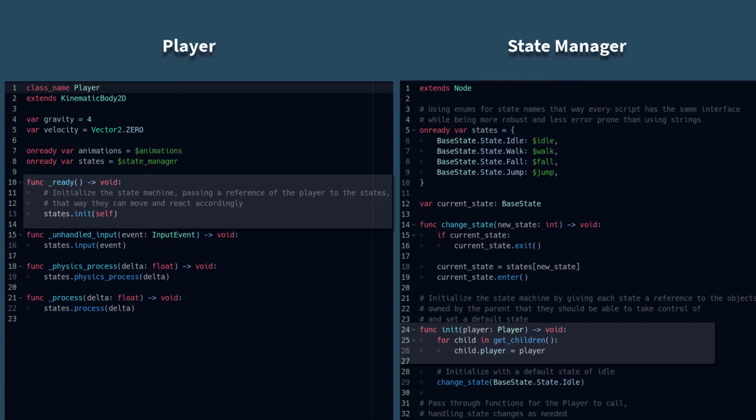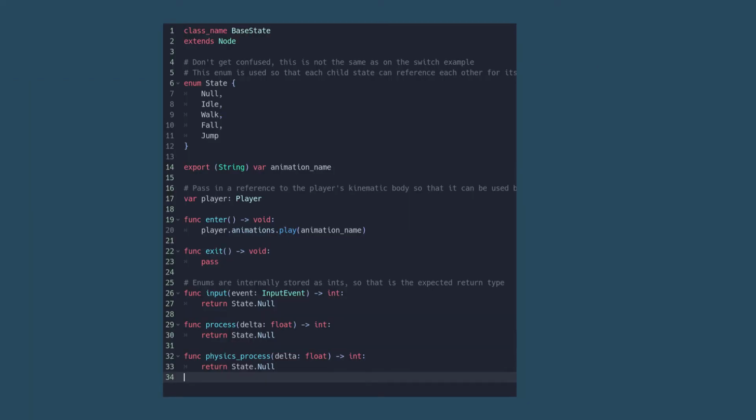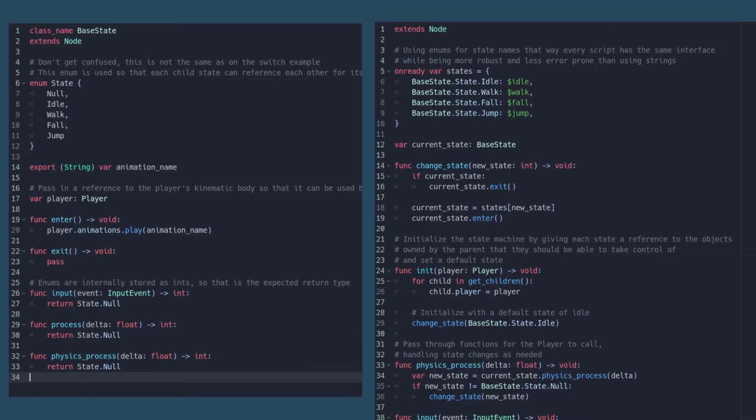So let's do more of this and completely decouple the states and the state machine from the player to improve code flexibility and allow states to be more easily reused on other objects, especially now that we've seen how to easily reuse code with hierarchical states. Currently, one of the biggest couplings in the entire project is the state enumerator in base state and the dictionary lookup in the state manager.